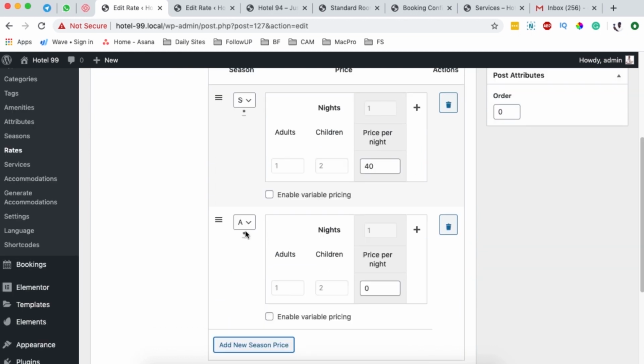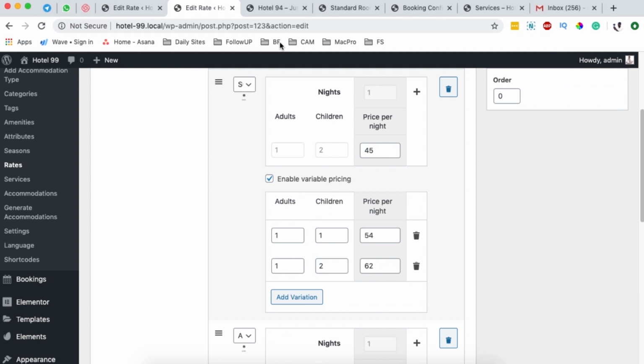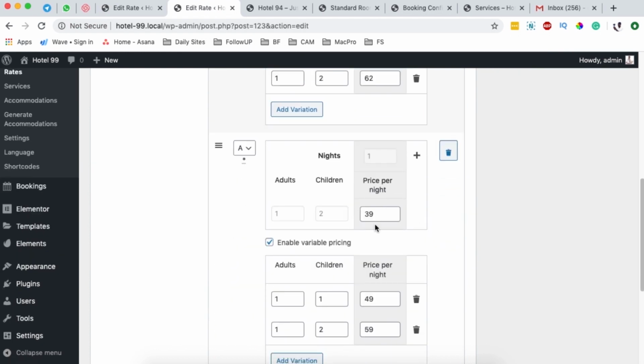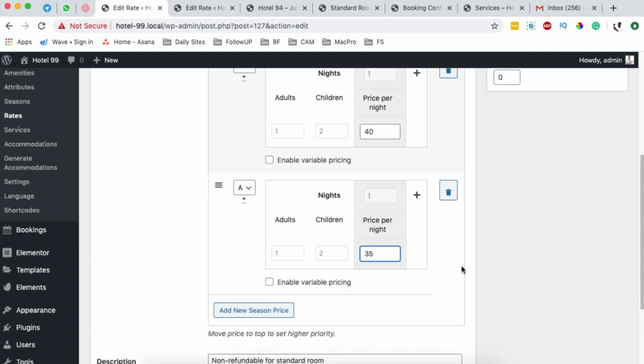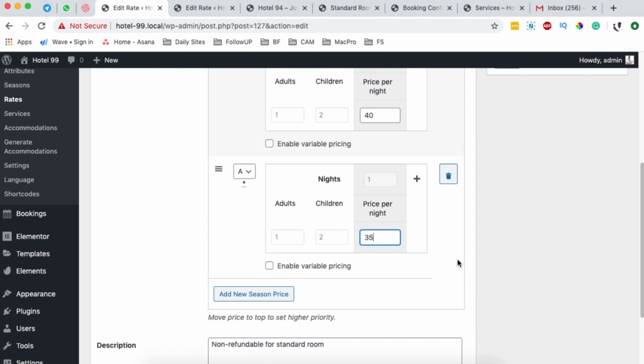Now for the other season, which is the all year round season, you realize that over here we gave them at 39 per night. So here we can say 35 per night. Okay, that is for the all year round season, regardless of when that person books.